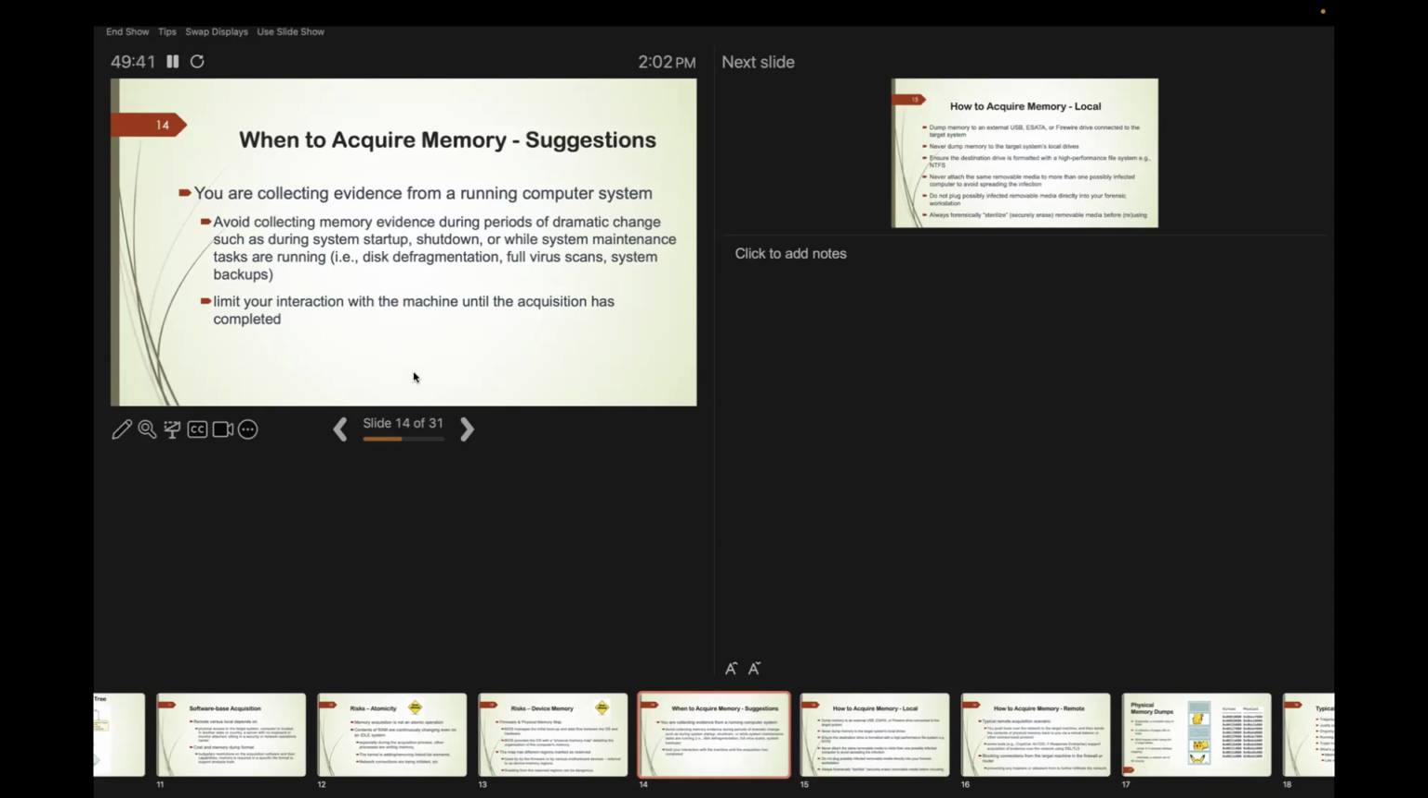The next thing, as I mentioned earlier, is to limit your interaction with the machine while you are acquiring the memory. When you press the take snapshot button on FTK Imager, don't do anything until it tells you that it has successfully captured the memory. The whole idea behind this is to minimize your footprint on the suspect's memory as much as possible.